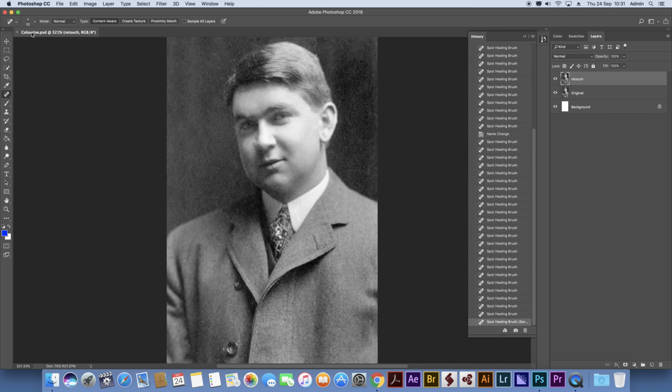Now you can see this one is called Colourise, not Retouch. And the retouch one is in my folder. It's safe. It's not being changed. This is a copy of it called Colourise. So I'm going to go from there. So you can see along the top here it says Colourise.psd at 321%. That's just how much I'm zoomed in. Retouch. I think it was the original file now.